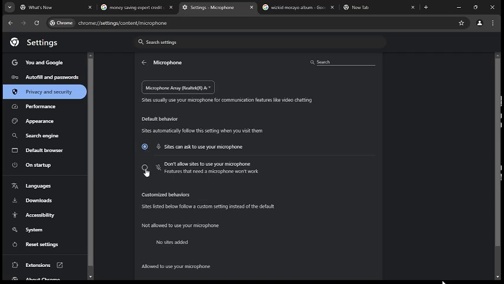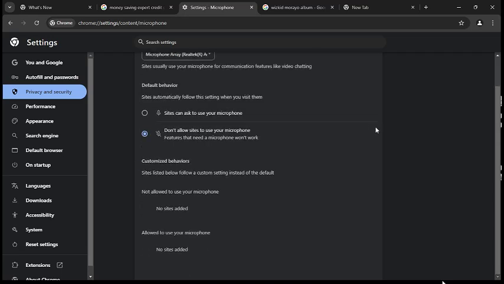We want to block this by clicking on the second option, which means we will not allow sites to use our microphone. But that also means that features that need a microphone won't work. But if you insist on this, you will go on like this. It's as simple as that.